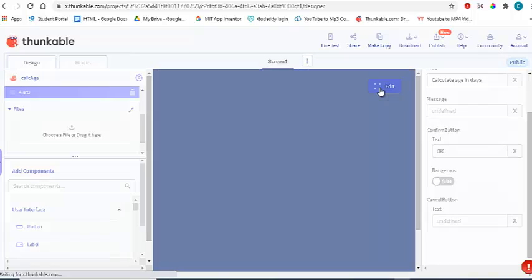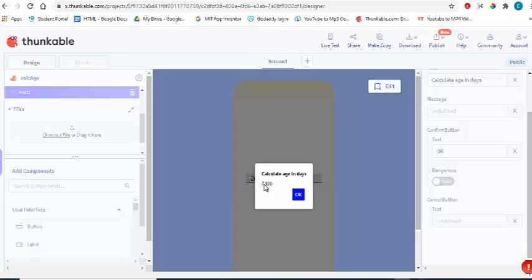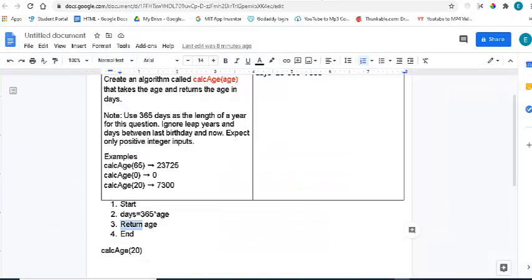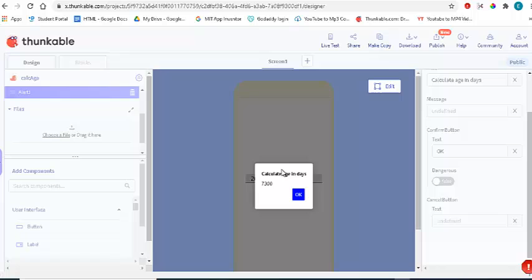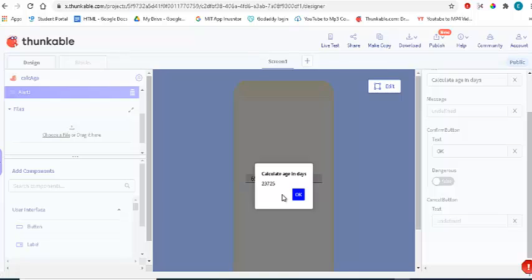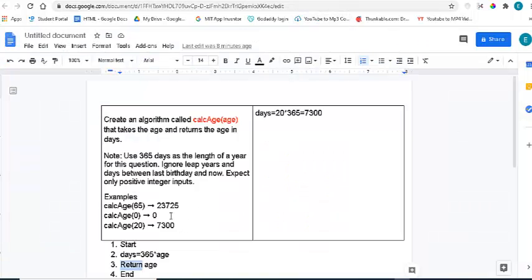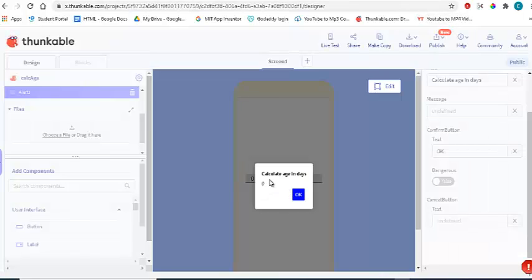Now, if I go to preview and I type my age to be 20, you see that it says 7,300. If you go to examples here, the answer is 7,300. Let's try with 65 just to make sure everything is okay. If I type 65, I get 23,725, and if I say 0, I get 0.